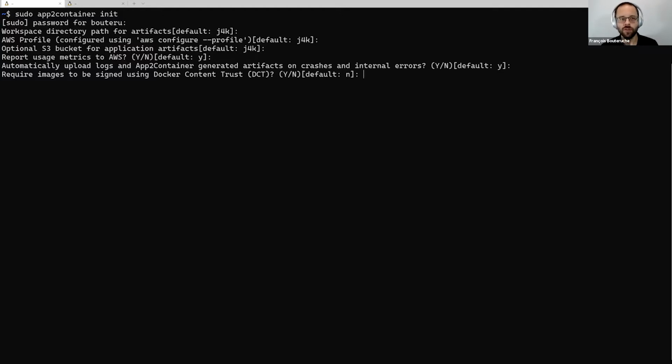A few questions: if you want to report usage metrics and crash reports, I say yes, but you can say no. And the last question is about whether you want to use Docker Content Trust to sign your images. Here I will default to no. That's it. We've configured App2Container.